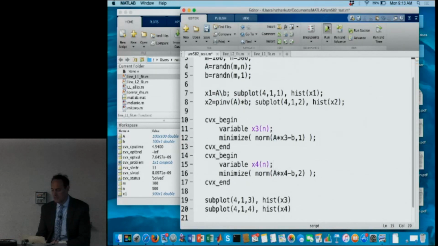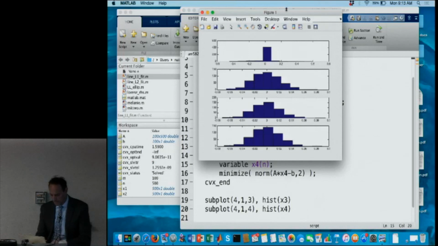All right, so what this does is an actual optimization, convex optimization. It frames this thing up. And let me just show you what the differences are between these.